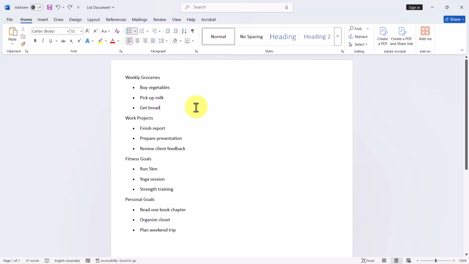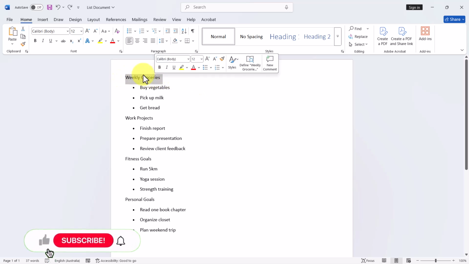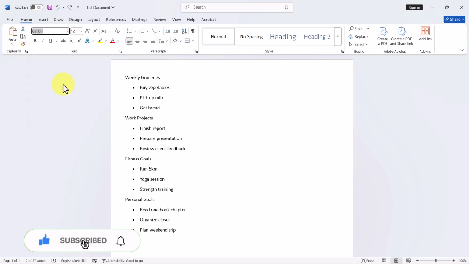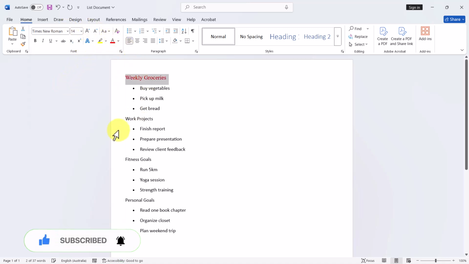Here, I have a sample Word document with a list of items divided into sections. As you can see, each section has a heading. Right now, these headings look pretty basic, just plain text. To make the headings stand out, one way is to manually format each heading individually. For example, I would select a heading and then change the font, size, or color one by one.